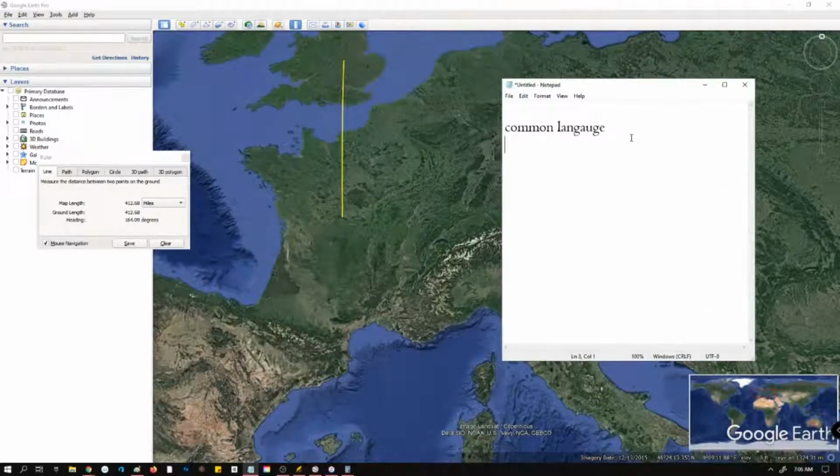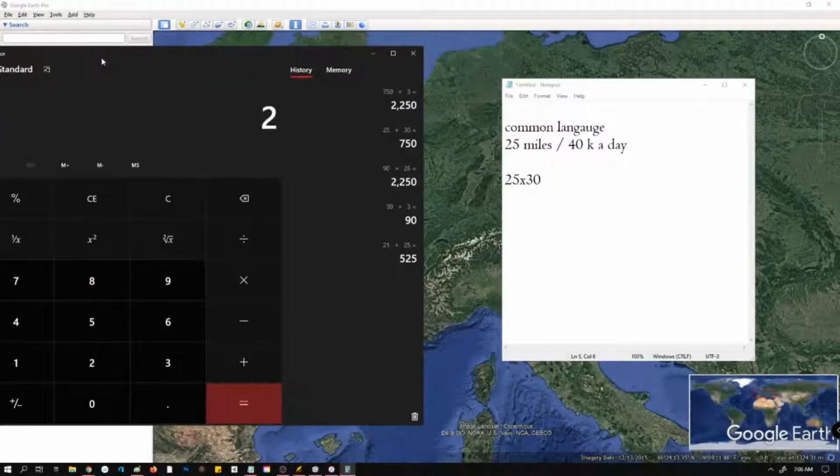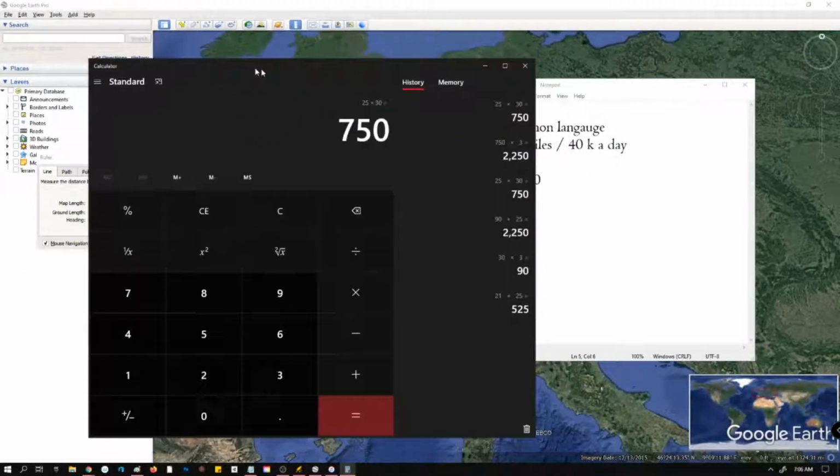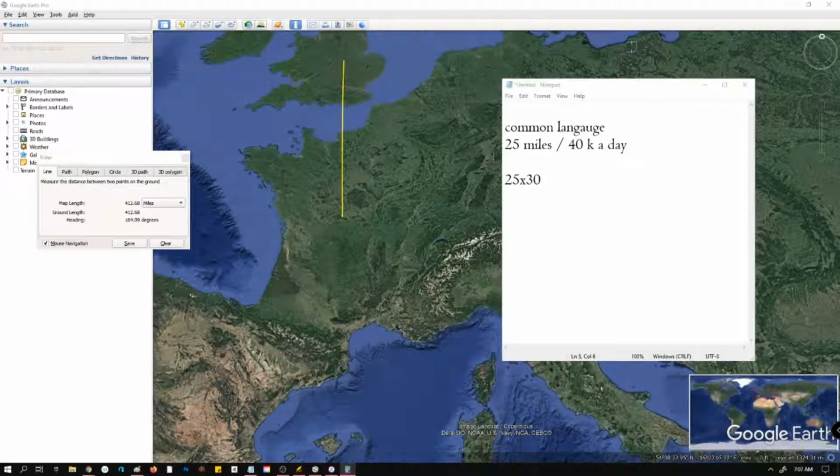Okay, how long is it going to take to walk from one point to another? And using that information, it's 40K a day. So if they tell me it takes a month for someone, it's going to be 25 times 30, assuming they walk every single day. And then again, 25 times 30, that's 750 pixels, or 750 miles every 25 of those.